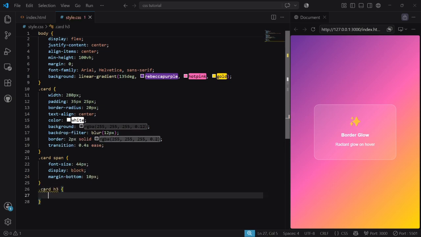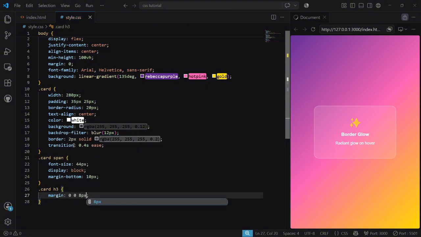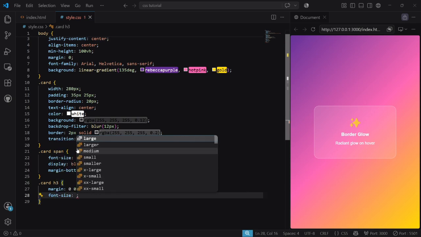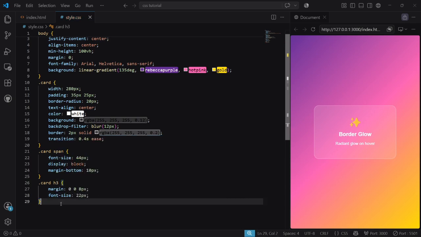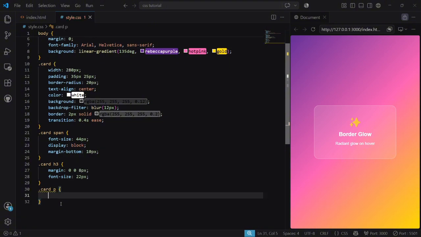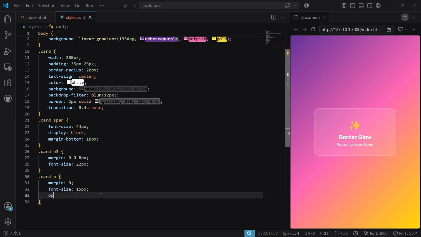Now target the H3 element inside the card. Set the margin property. Type 0 0 8 pixels. Set the font size property. Type 22 pixels. Now target the paragraph element inside the card. Set the margin property. Type 0. Set the font size property. Type 15 pixels. Set the opacity property. Type 0.85.